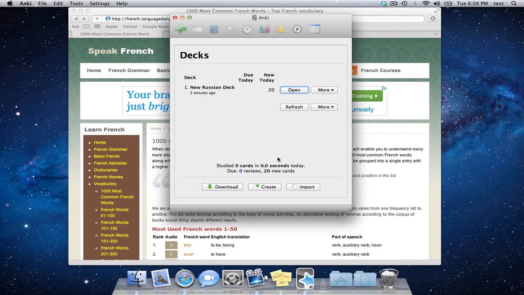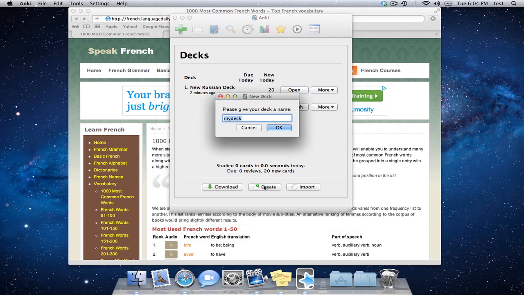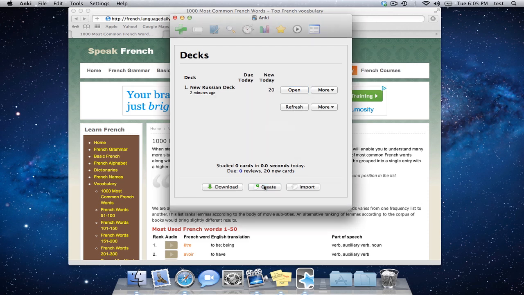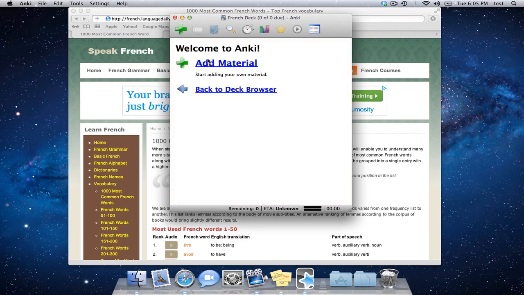At this point, I'm going to show you how to get started. I'm going to pick an example language. I'm going to pick French. So I'm going to just say French deck. This is my new French deck. And I'm going to add material.